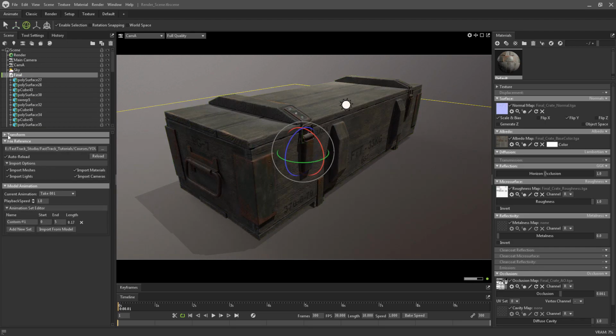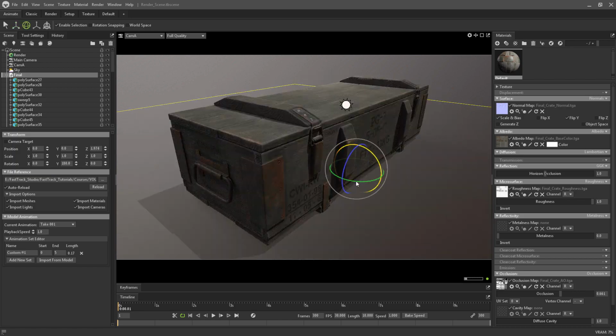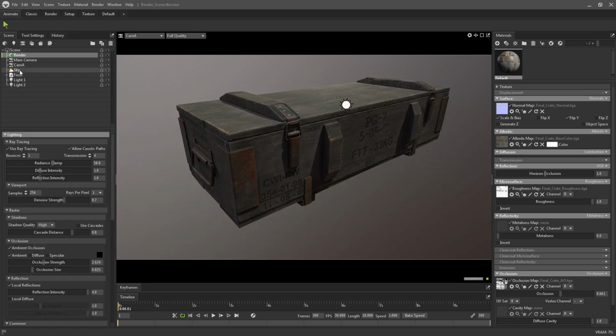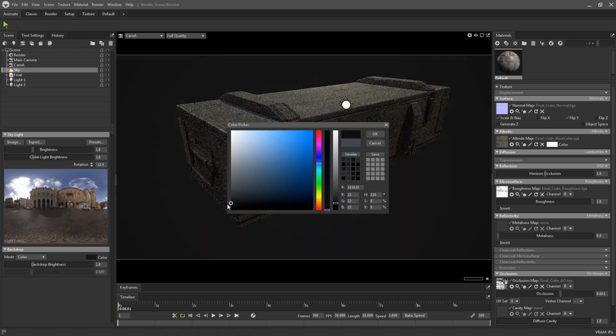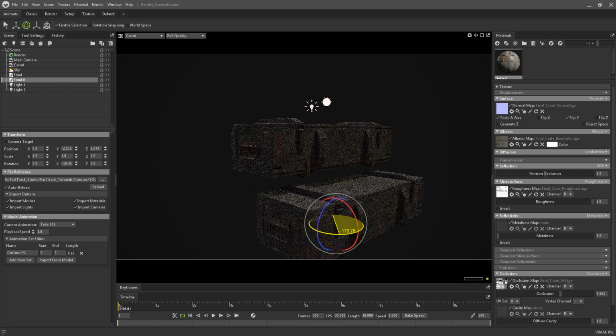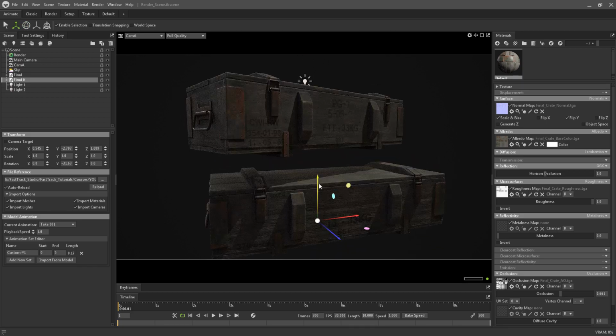Okay, welcome to the final chapter. So in this chapter I'm just going to continue playing around with my render scene. I rotated my crate around because I like to have the text at the front. And I'm going into my sky and making my sky a little bit darker. In general, I'm trying to find an interesting looking scene.